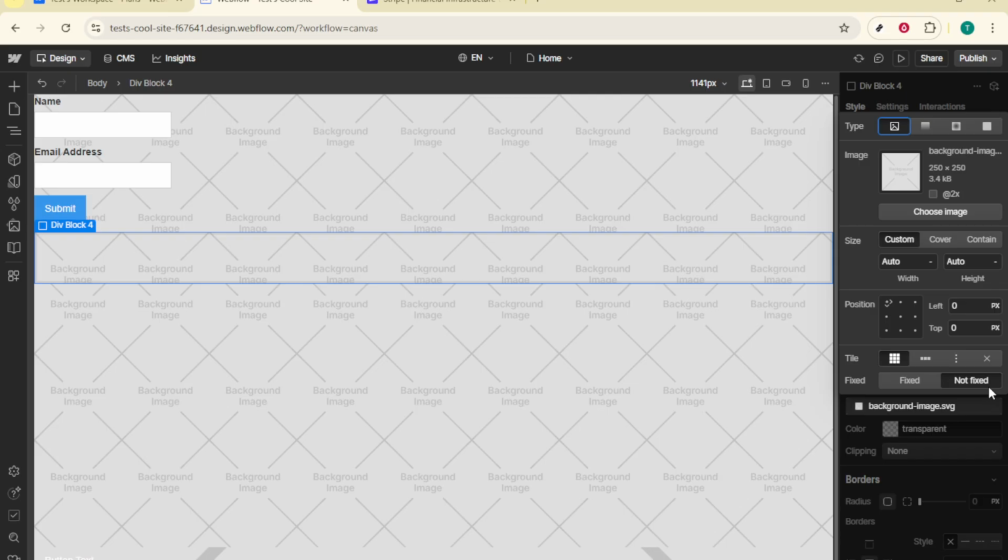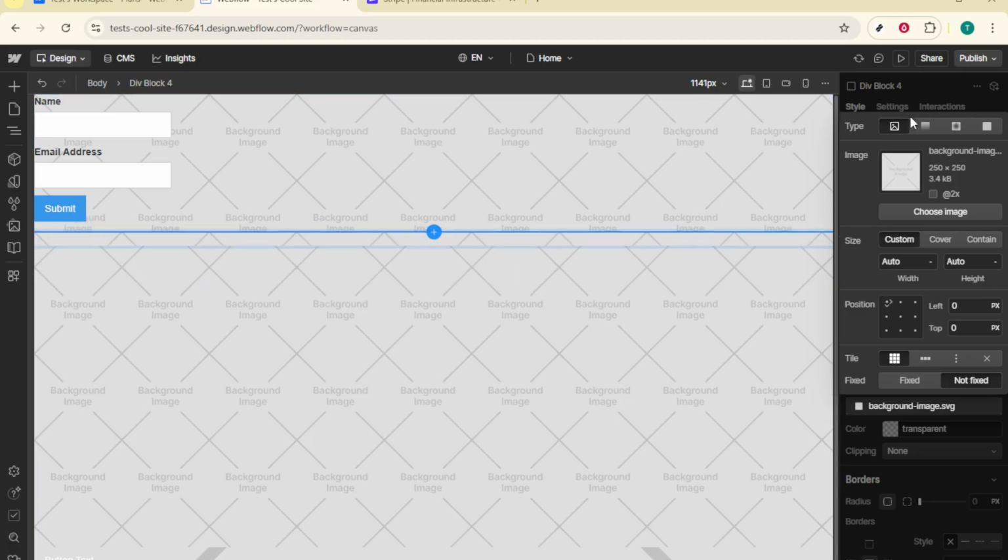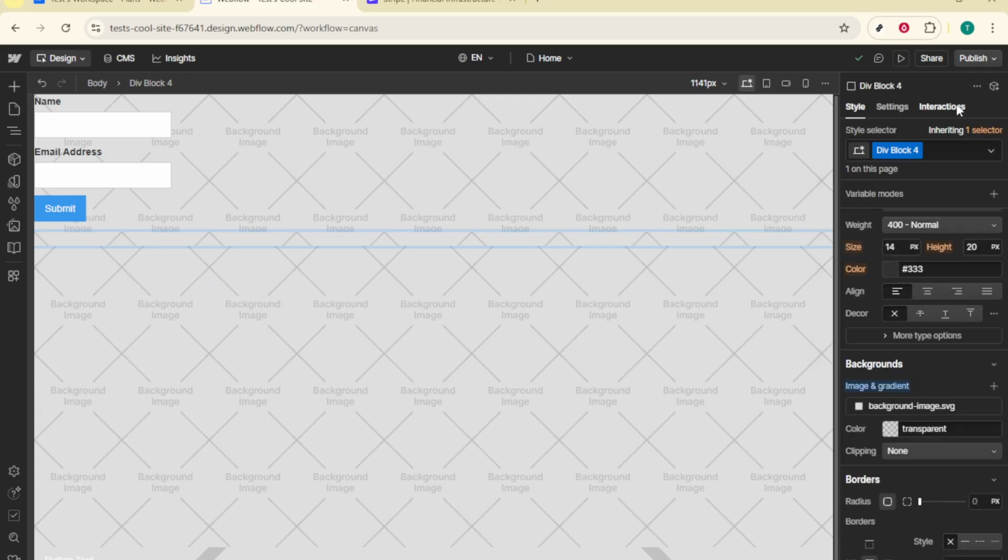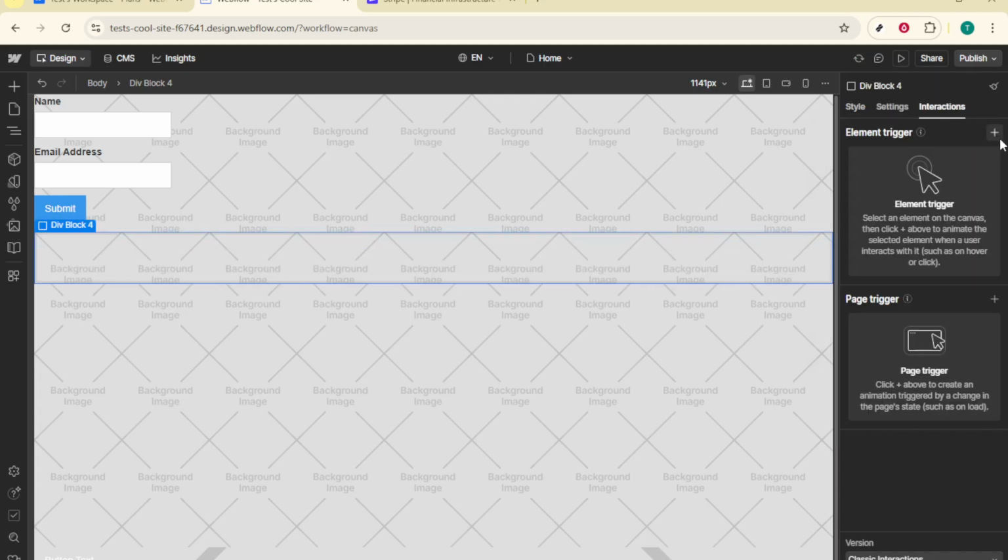Now, we'll create the page load interaction that will control when and how your preloader disappears. Click to select your preloader div block. You'll be working with this for the interaction setup. Head over to the Interactions panel, located on the right sidebar. Here, you'll find a plus sign next to Page Trigger. Give that a click and select Page Load from the drop-down menu.